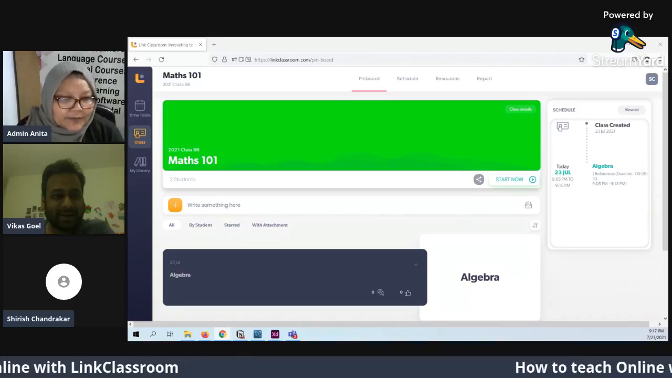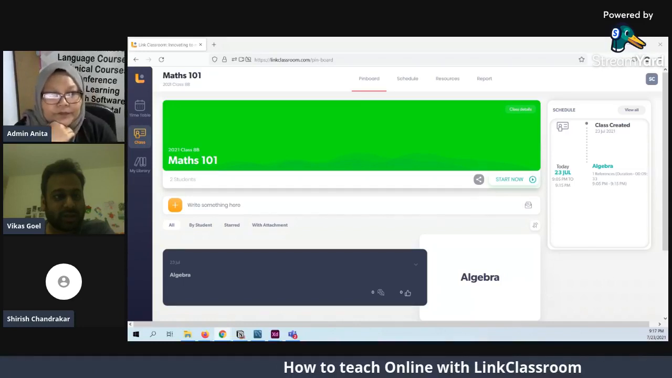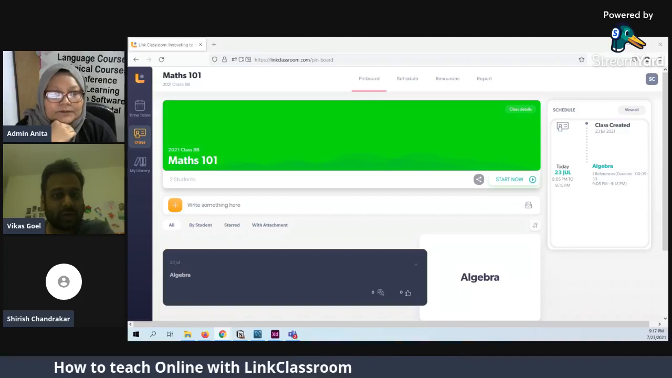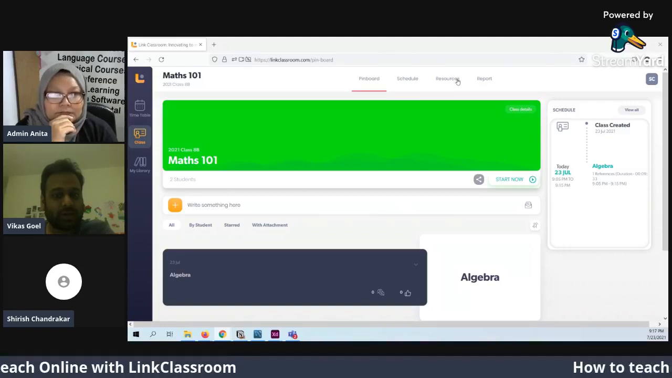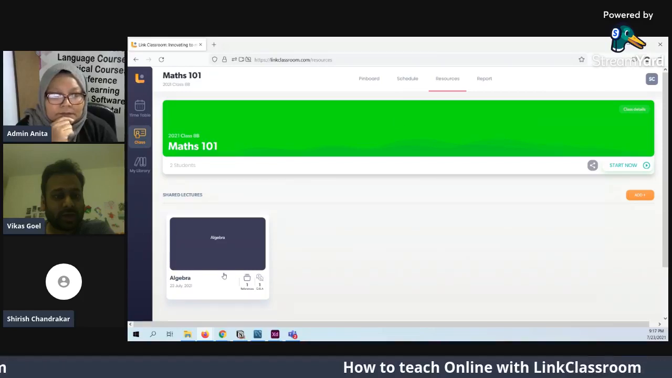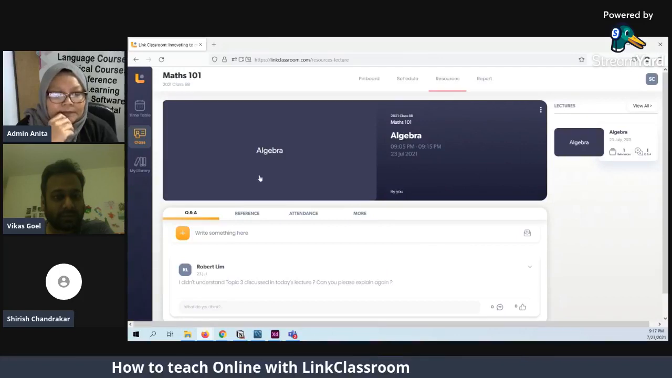Okay, go ahead. Okay, so we can show resources. This is the classroom inside. This is inside the class, what are the interactions. So we will show first the resources part. Shirish, can you go to resources? So this is the lecture which was just now conducted. All these lectures are available in resources.